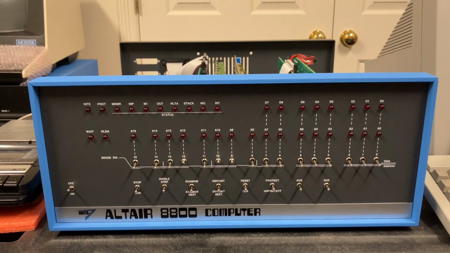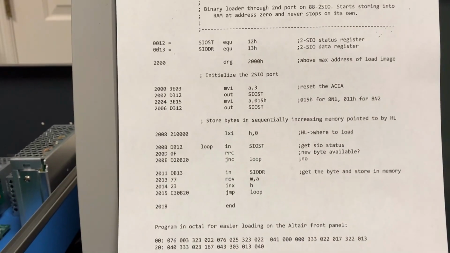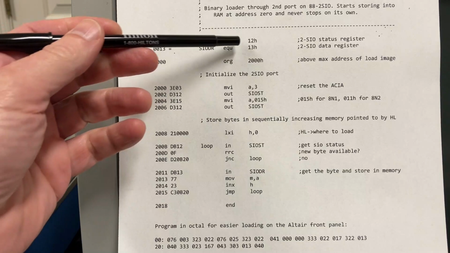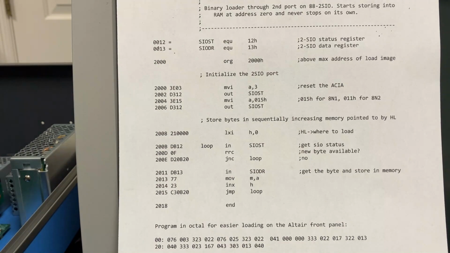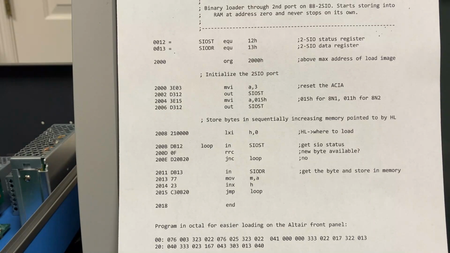Now I've taken the liberty of using an assembler so that we can see this clearly. You don't have to look at my handwriting. So here's the loader I wrote. Basically I have some equates that are the address of the ports. That's 12 and 13 hex, which is 22 and 23 in octal. We're loading this up at 2000 hex, which is up above BASIC. So this will be above BASIC, and then BASIC will get loaded up underneath it.